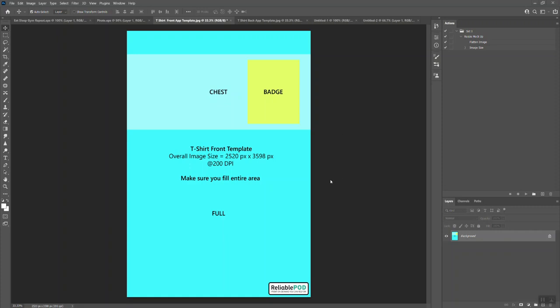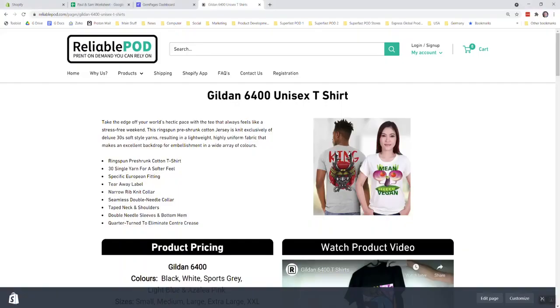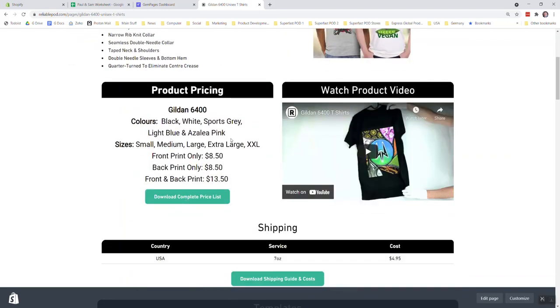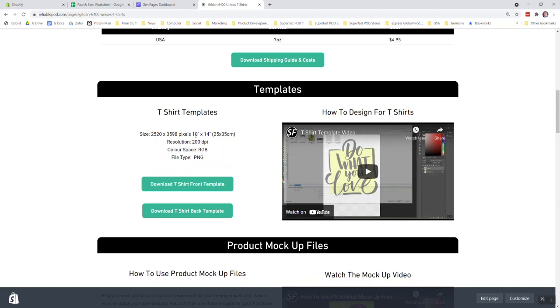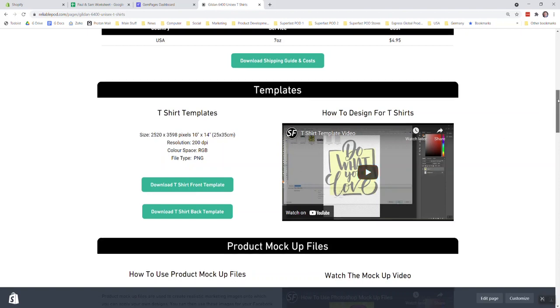First thing you'll need to do is get a copy of the templates. To do that, go across to our website, find the product that you're looking for, and then scroll down to templates. There you'll find an overview of the sizes, the format, and a t-shirt template for the front and a t-shirt template for the back. And then there's also a copy of this video here, which you can watch to understand how to use the templates and create decent artwork for your shirts.